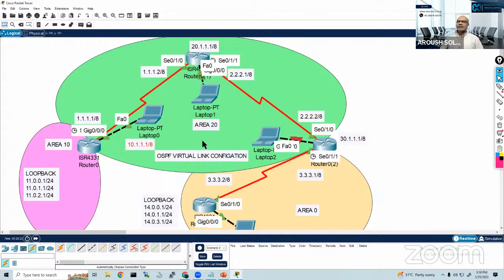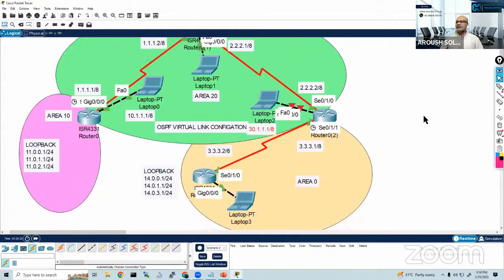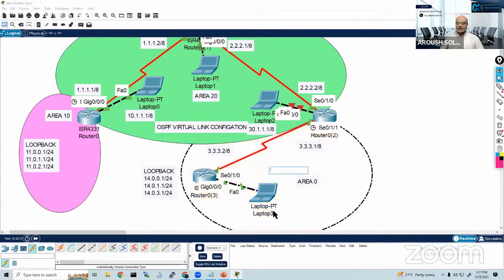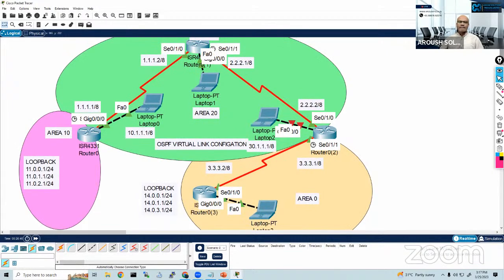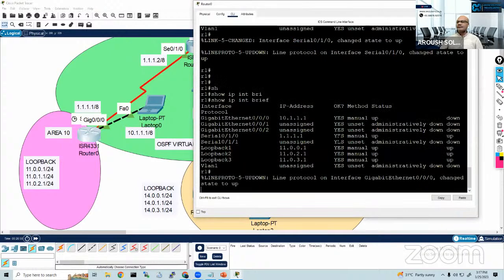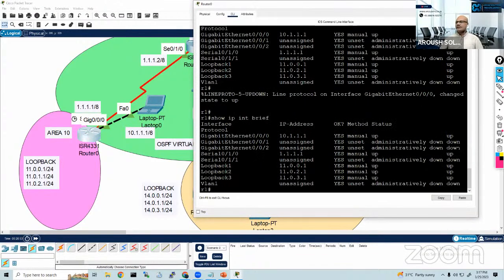This is the IP address for this guy. This is the IP address for this guy. And what is the IP address for this guy? It is the 40 network. So this guy is 40. Okay, guys, so we can see it is up, right? If you type once again, now it is up. Can you see?